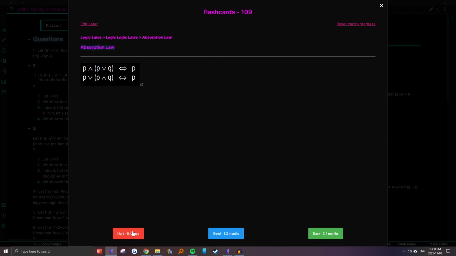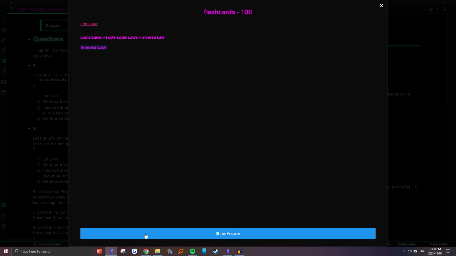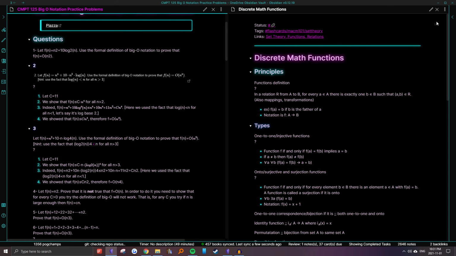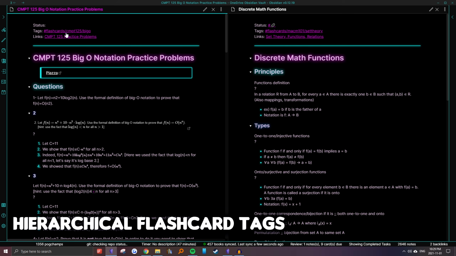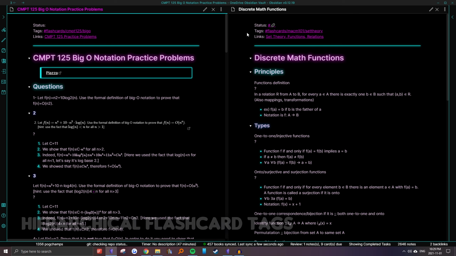Also, I'd like to note that the flashcards tag is hierarchical, meaning that you can add subtags to differentiate cards between classes. As you can see here, I have a tag for flashcards/CMT125, which is one of the classes I'm taking, and one for Macom. So these two are actually separate in their own sense with the subtag.